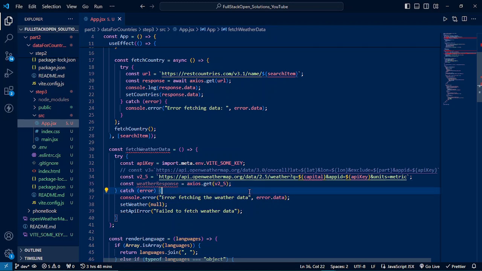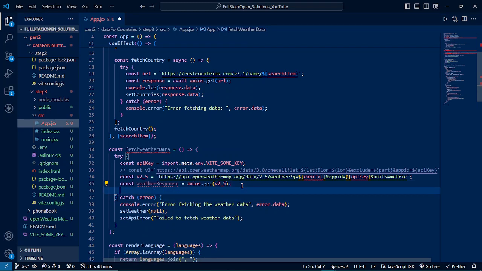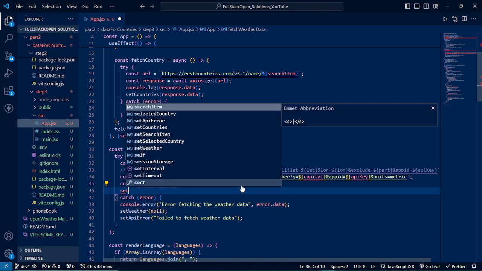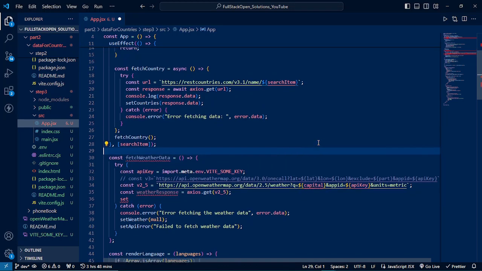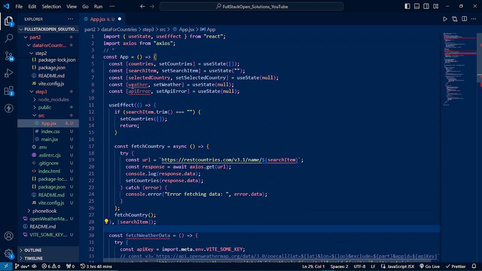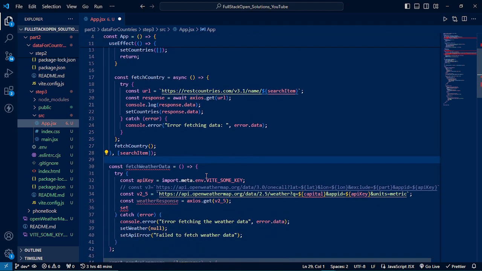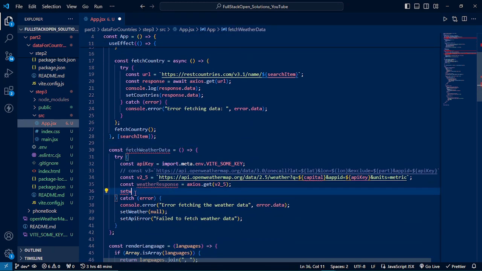So the next thing we want to do now is use this weather response variable. So how do we use it? This is how we use it. Underneath it, we simply set weather. Don't forget that setWeather is the function that handles the weather state here. So we come down here and say setWeather and then pass in the weather response in it.